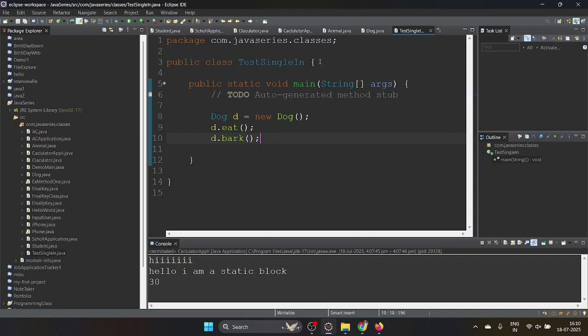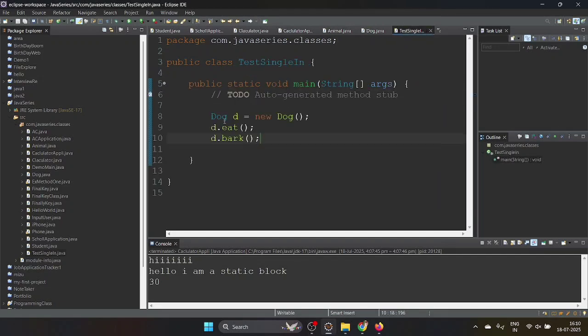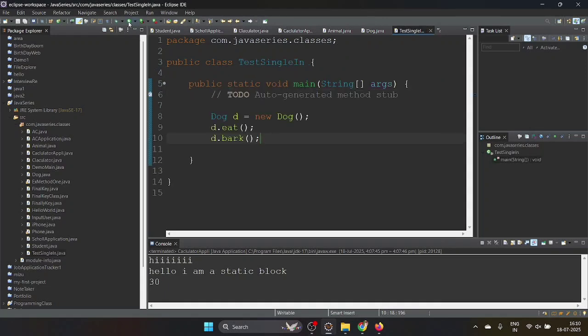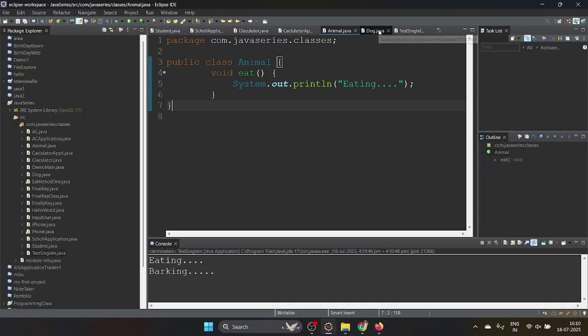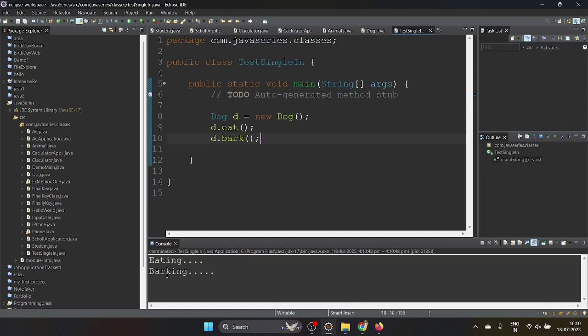See here, you have not written the eat method here, right? But you are calling d dot eat here, and we are not getting any error. Why? Because we are using extends Animal, so it is getting inherited. We can say that this is single level inheritance, meaning the animal class is inherited by the dog class. See here the output: eating and barking. So this is about single level inheritance.